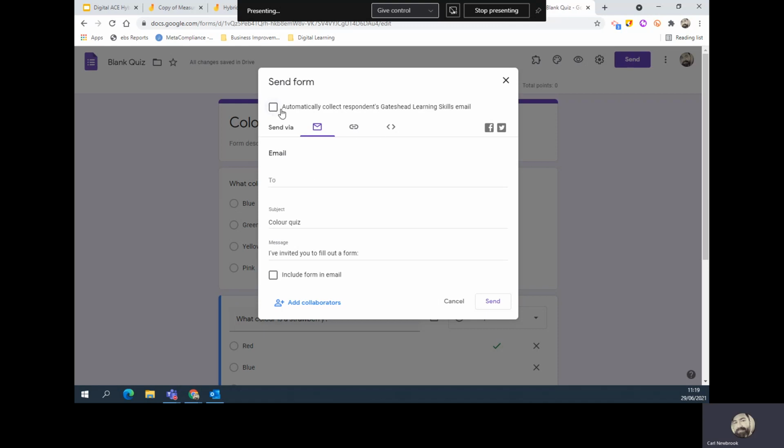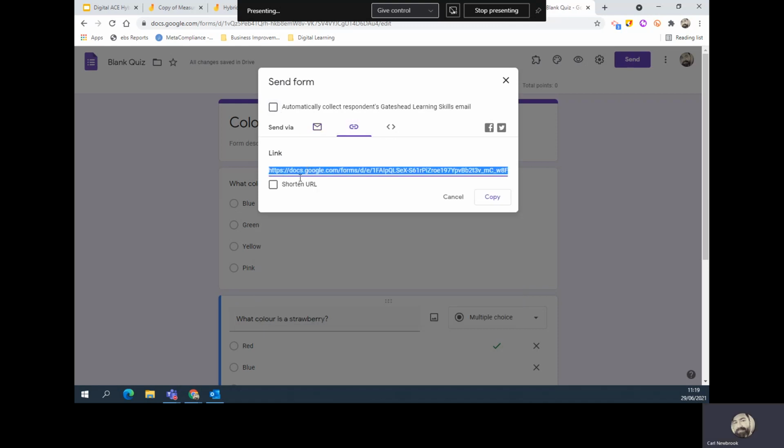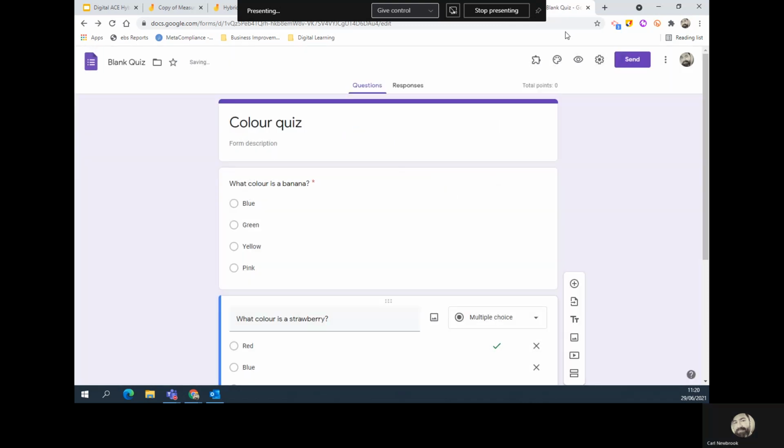You can send it via an email, or you can create a link, which is how I would do it. I would create the link, copy that and put it in your PowerPoint or your Google slide or whatever it is that you use. Once you did that, you could also get a QR code, add that to it as well, and you've got a resource that you can use in the class and outside the class.